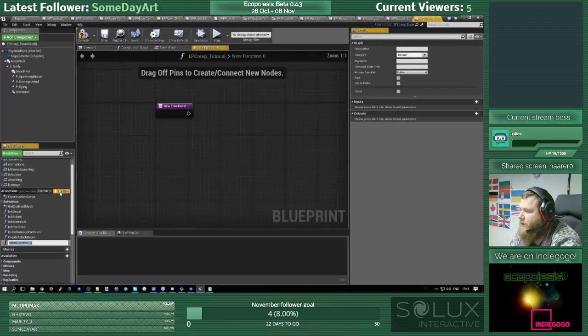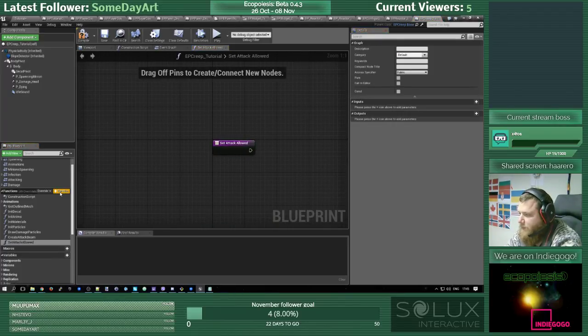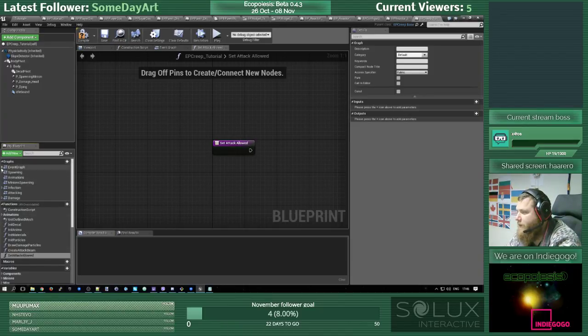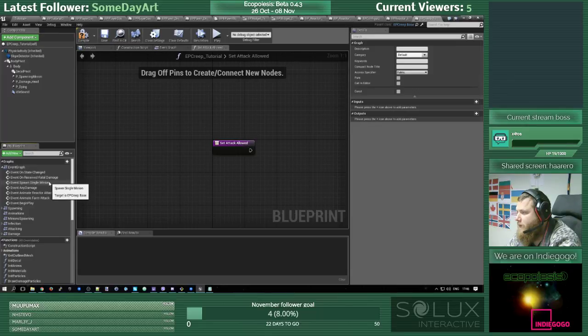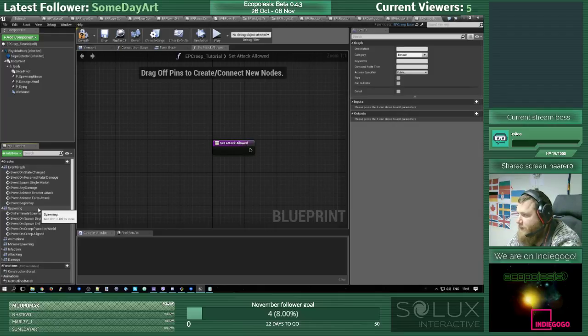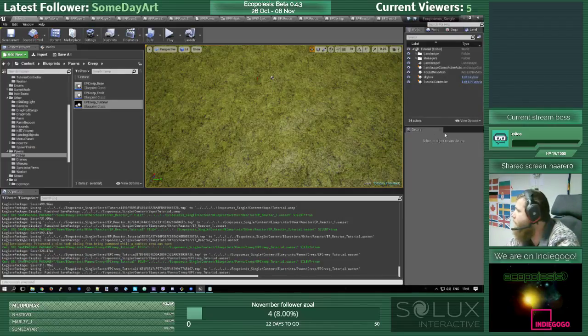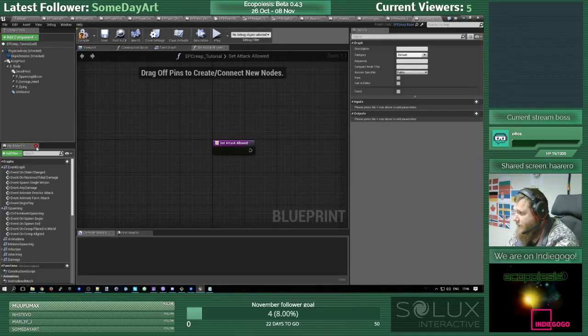And create a function called set attack allowed. And this creep will not spawn minions, but actually it will not spawn minions anyway, because it is not responsible for spawning minions by itself. Spawning manager is possible, but spawning manager is not present in our map. Tutorial manager can handle this thing.